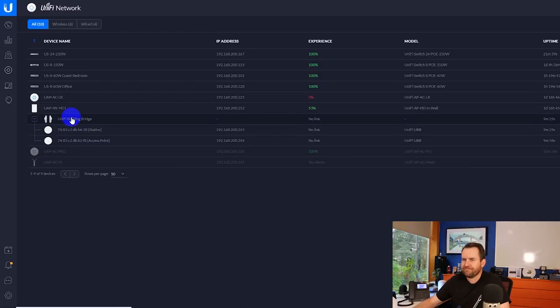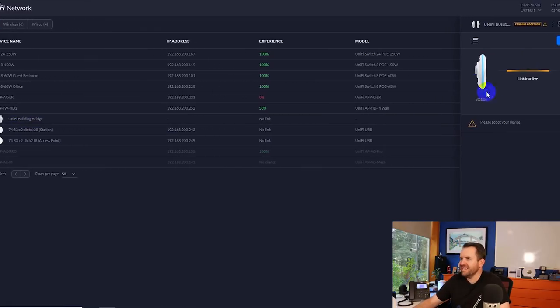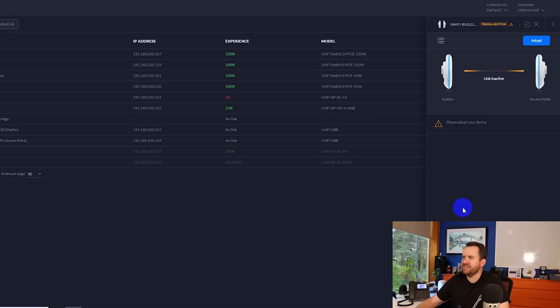But regardless, we're going to adopt this to my standard CloudKey Gen 2 that's sitting right back over here. So here I am in UniFi. Here's the building bridge. Link is currently inactive, which is interesting because even prior to pending adoption, I had this link active where it was working. But we're going to go ahead and say adopt. There also might be another problem. When I had it on the UniFi Dream Machine, I was able to, oh, now they both turn blue, or at least this side turned blue. So this side is blue, and this side is now also blue. Okay, so it looks like that worked, and now they are connected.